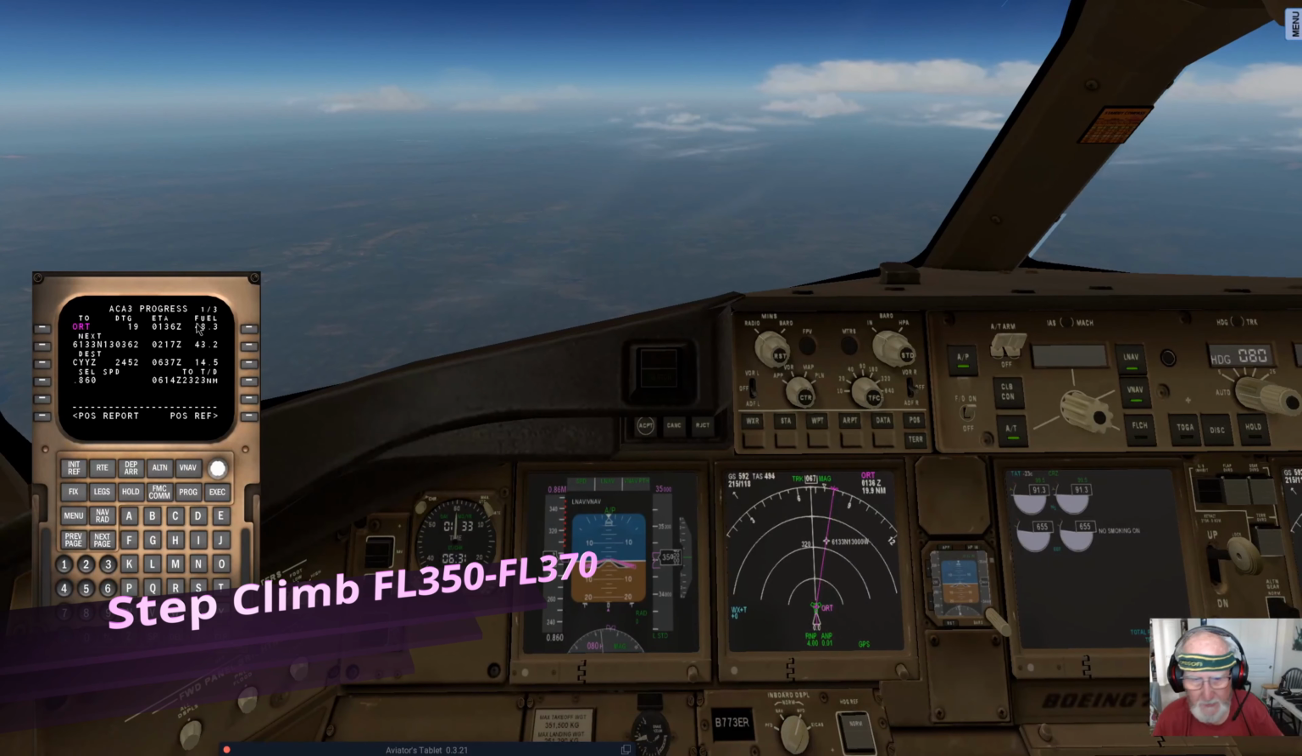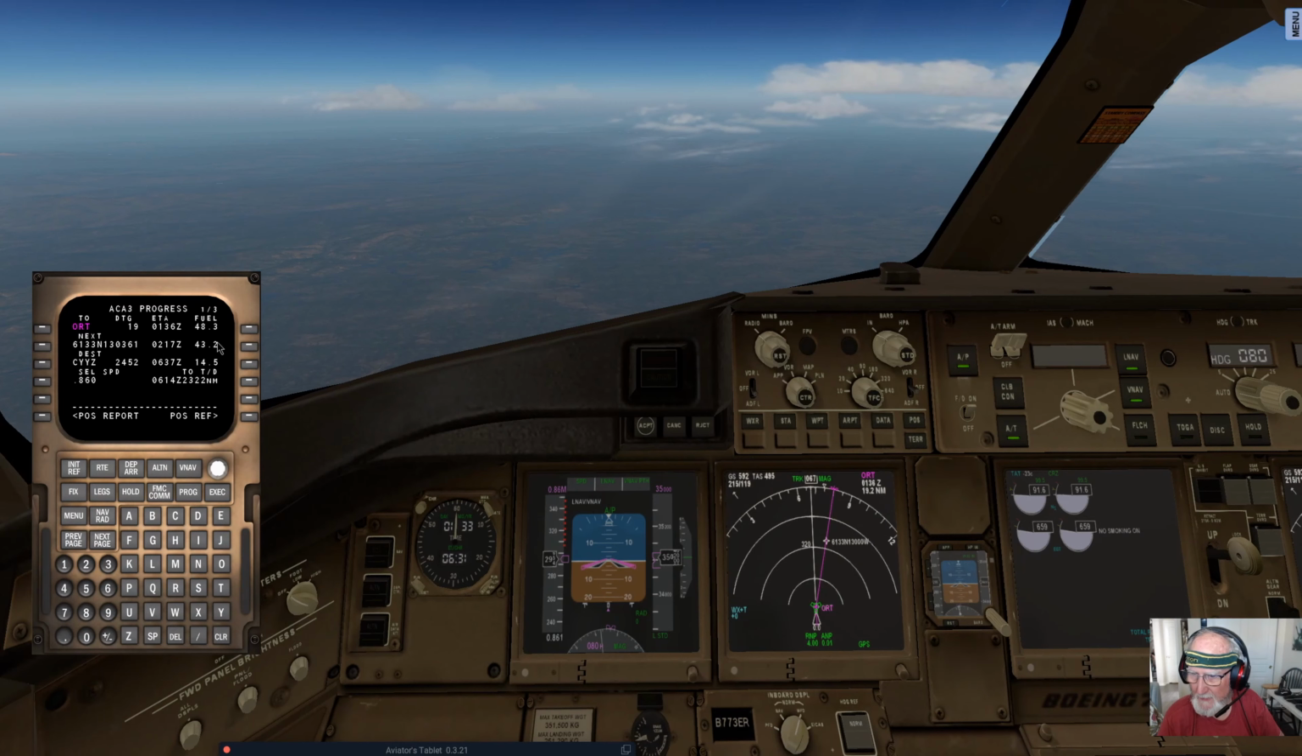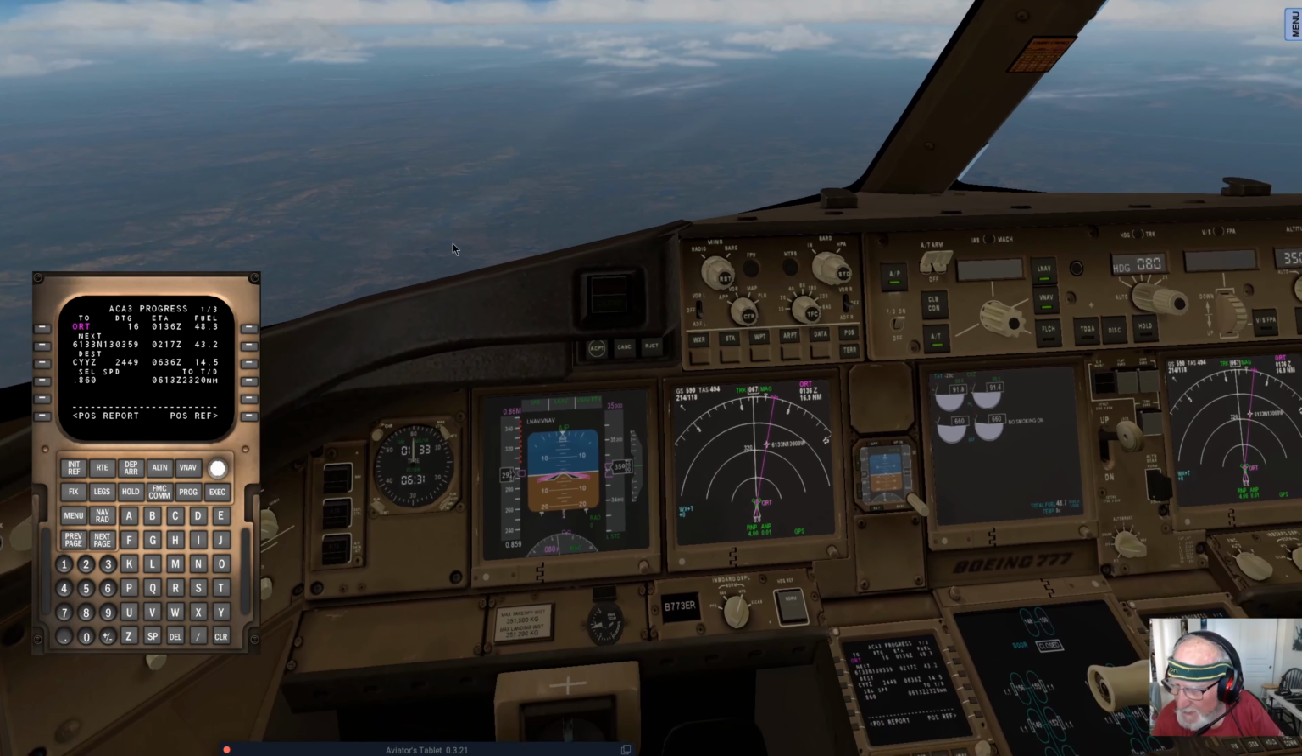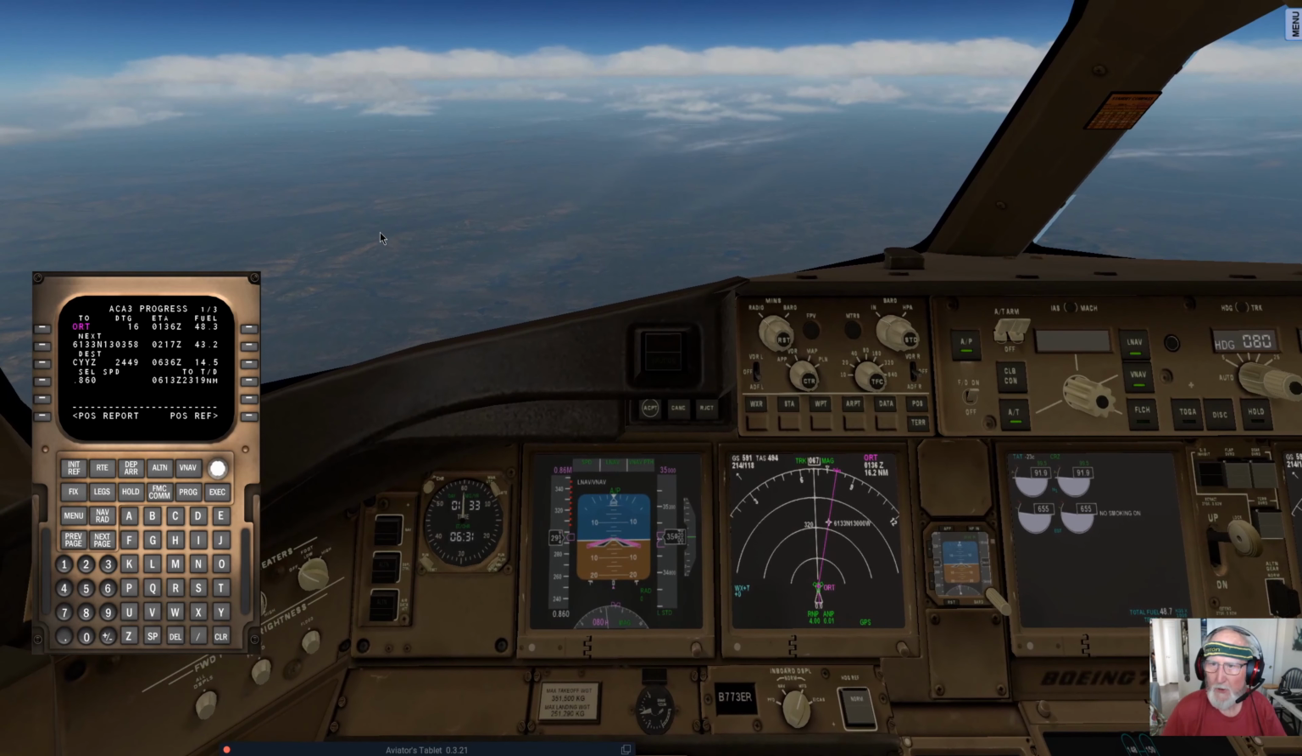All right, our next step climb is at ORT, and then we will be leaving the Alaska airspace and entering Canadian airspace. 18 nautical miles to go. According to SimBrief, let's check it here. At ORT, we should have 41.7 tons, and we have 48.7 tons on board. So fuel is looking excellent at this point.